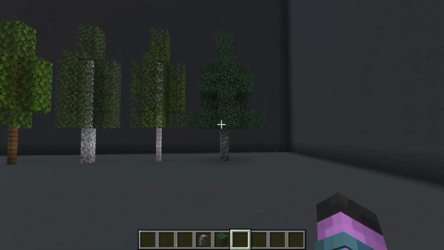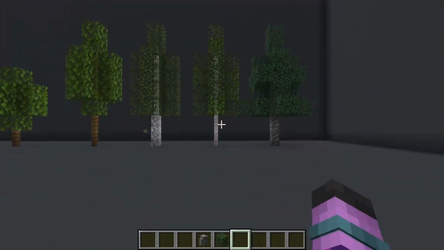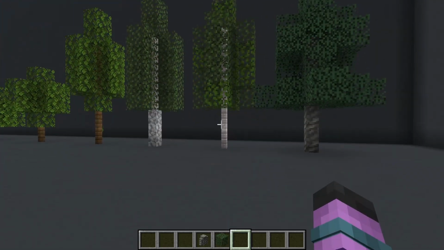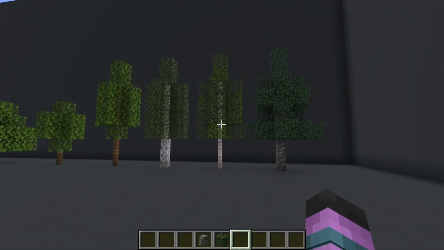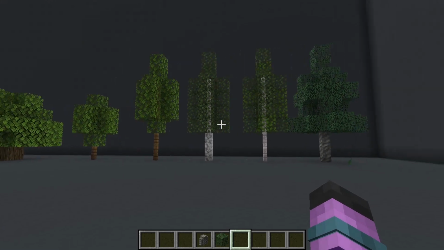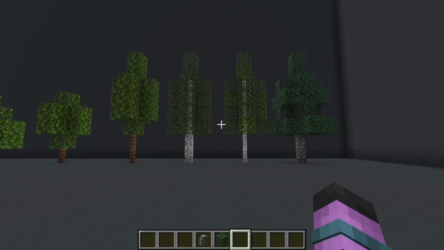Now look how close. All of those were built exactly the same way, just adding a little bit more leaf structure, changing up the stems just a little bit until you have a row of trees that are very similar to one another but look very, very different.